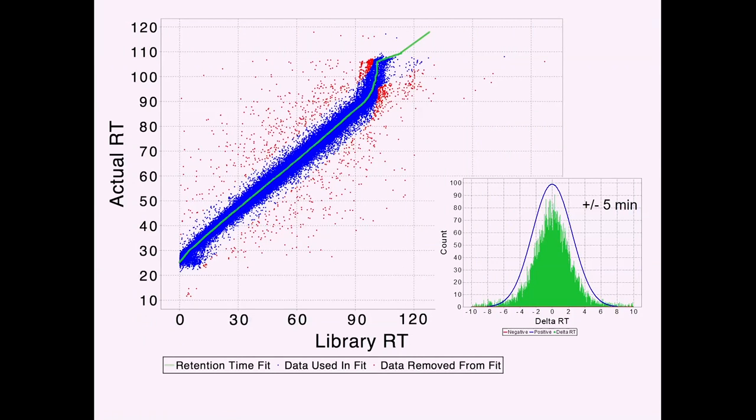Okay, so here, this is when Brian Searle began to think about this in pretty good detail. One of the first things he did was look at the library retention time versus the actual retention time. The library was collected between two different labs, over lots of different days and different columns. There was fractionation done to collect this library, but when you're actually looking at the DIA data, his ability to predict the retention time was only plus or minus 5 minutes.